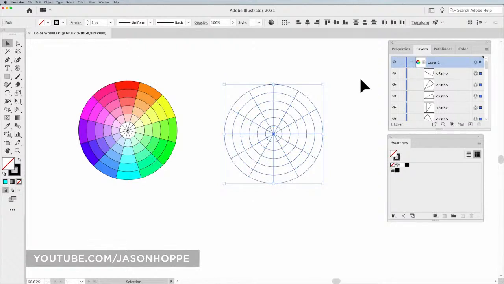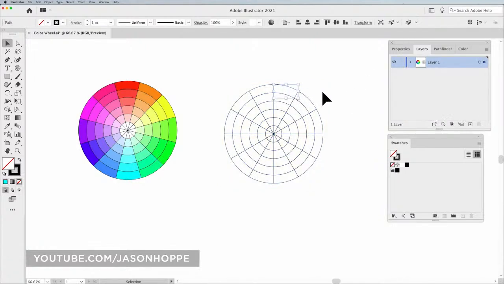I'm going to ungroup, Shift Command or Shift Control G, and now we have each one of these set up as its own shape. Now, we're going to fill these with colors, but how do you pick the right color going around the color wheel? How do you know which are the basic colors?